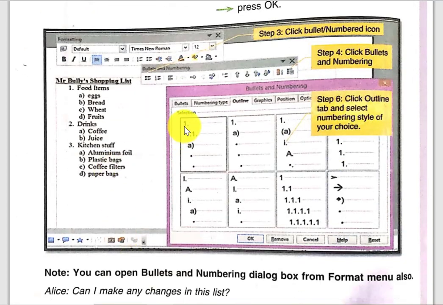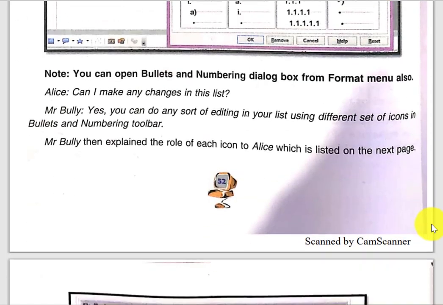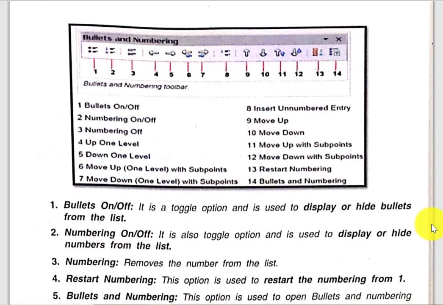Like you can see here, number one is food items: A, egg, bread, wheat, fruits. In number one there are A to D lists, and number two is drinks, coffee and juice. Number three, it means a list within a list, like you can see 1, 1.1, 1.1.1. A list within a list is called a nested list.